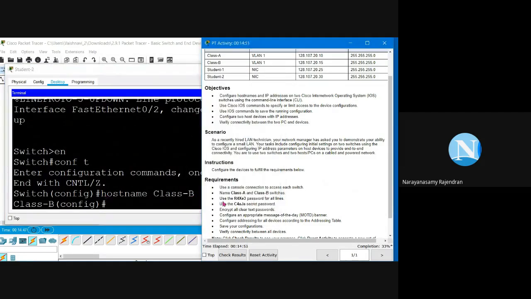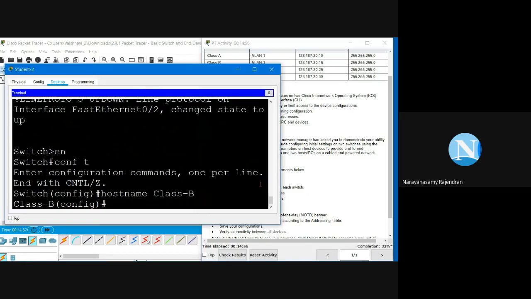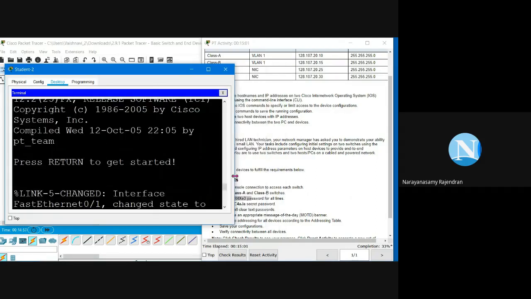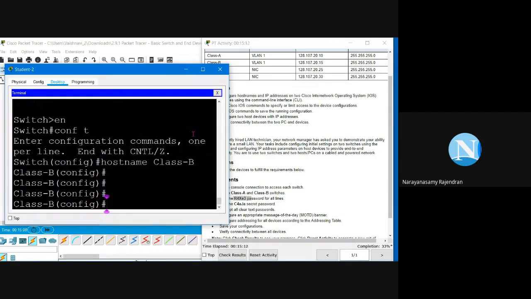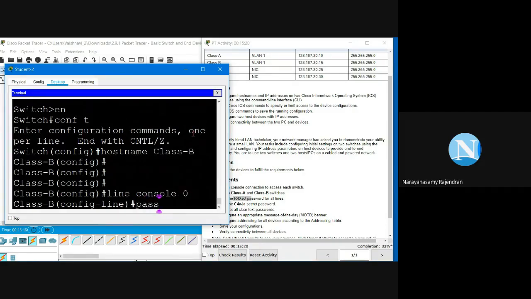What next we have to configure? We have to configure R4XE3 as a password for all lines. R4XE3. Okay, just I will reduce the size to refer the password. I'm going to configure the password for line console 0, password. What is the password? Capital R, 4, capital X, small e, and then 3.